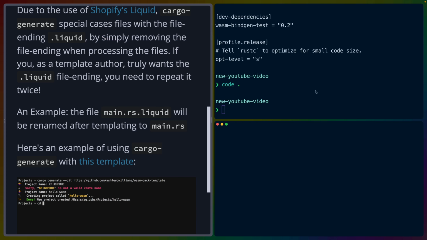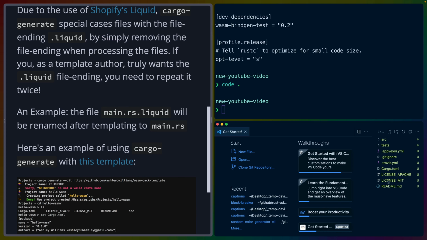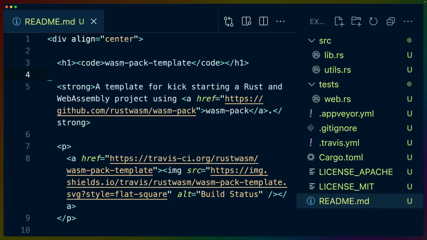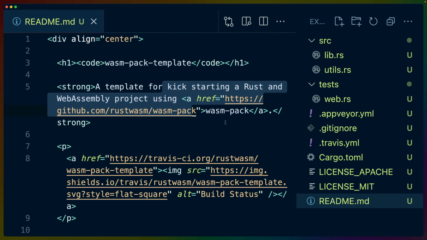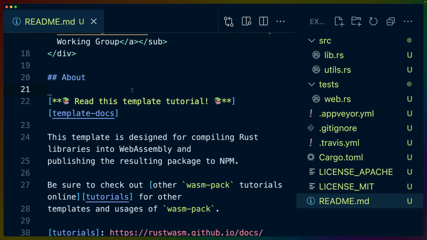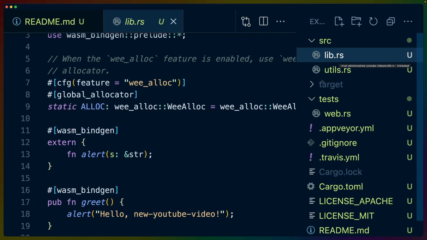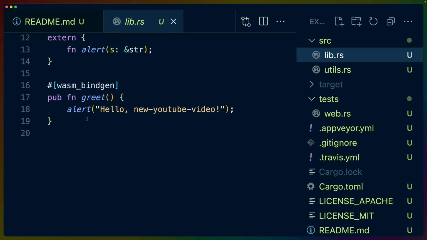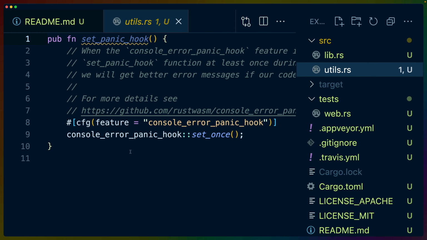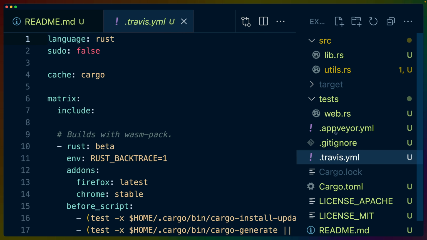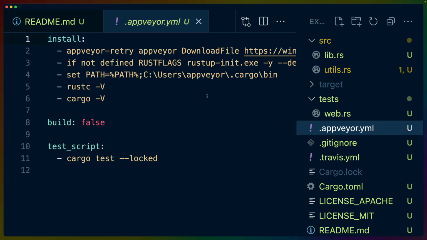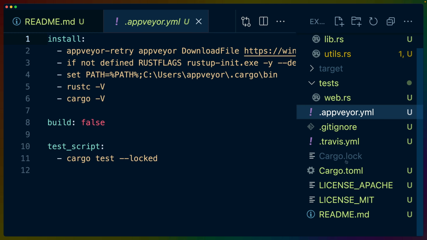Let me open this in VS Code rather than pulling it through. So in this case, we can see the README came with some HTML in it and stuff like that. And tells us how to use it or whatever. That's not really a Cargo Generate thing. That's just a README template. And we can see that we've got a lib.rs here with some externs because this is WASM. So our utils.rs sets the panic hook. We've got some tests. So web.rs includes a wasm bindgen test. There's a travis.yaml and an app.var file, neither of which I'll probably end up using.